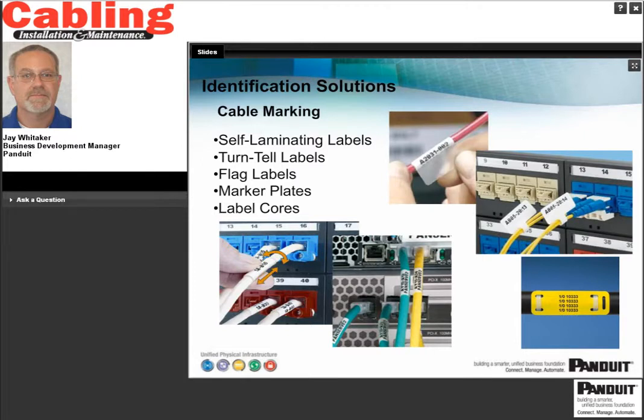Marker plates are available for labeling groups or bundles of cables or large diameter cables, like some of the power cables that you might have supporting your power systems. And there are also label cores that are available to label small diameter fiber cables to protect the cable from any damage from a label being applied directly to the cable.